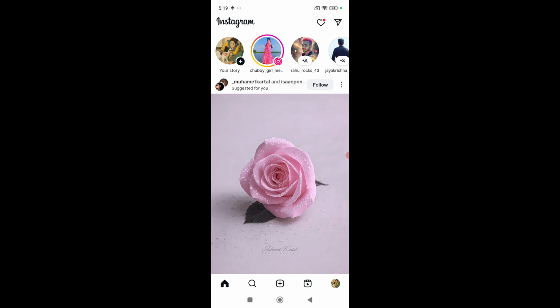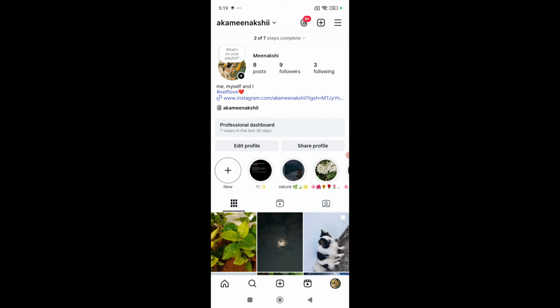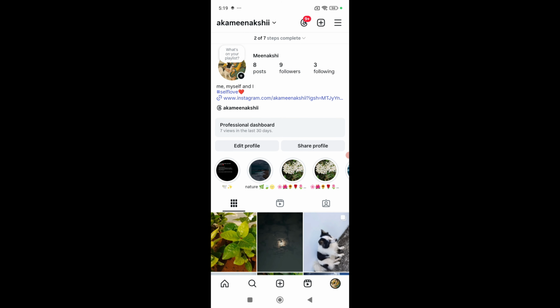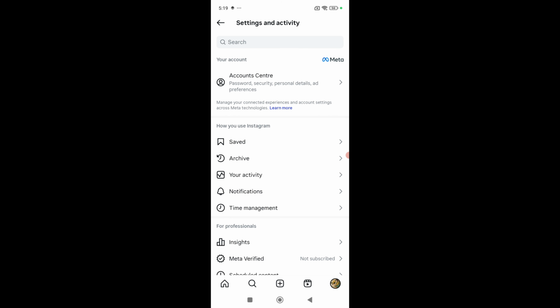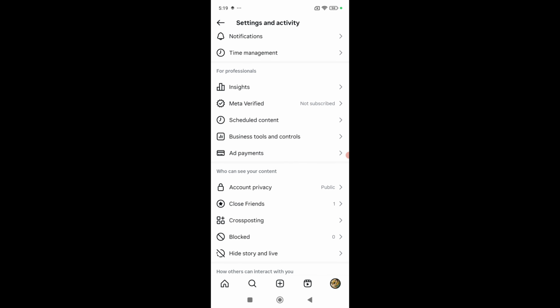Next, navigate to your profile by tapping the profile icon located at the bottom right corner of the screen. This will take you to your main profile page, where you can manage posts, access your followers list, and, most importantly, dive into your account settings. From this page, look for the three horizontal lines at the top right corner, often referred to as the hamburger menu. Go ahead and tap on it to reveal a drop-down menu with several options.